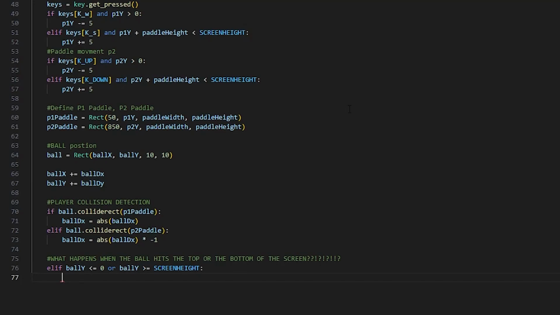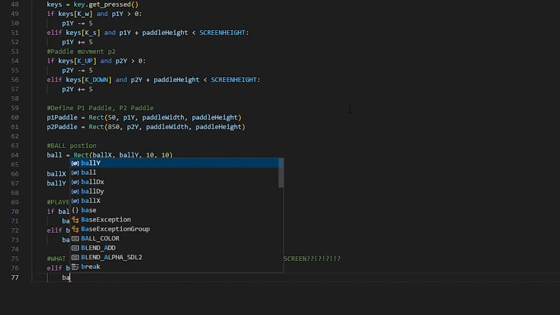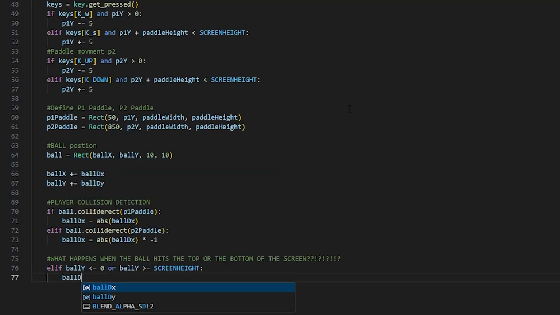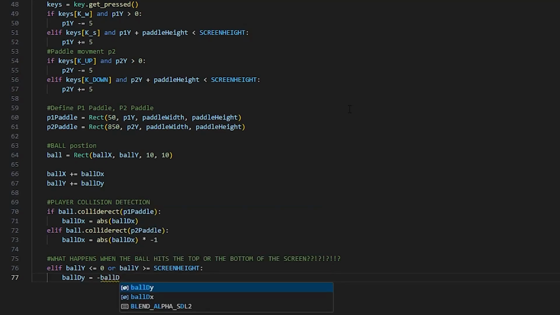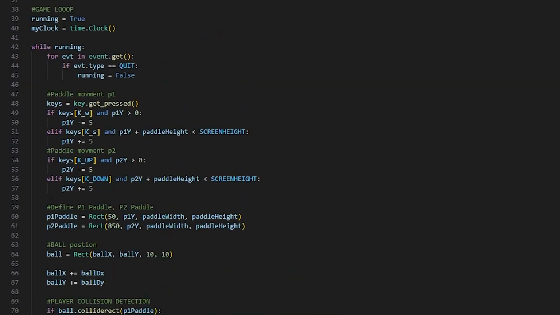well, it's going to math. And the math that it's going to do is going to take ball dy, and that's going to be equal to the negative of ball dy. What's ball dy? Ball dy is this right up here. That motion of 4 on the y-axis.